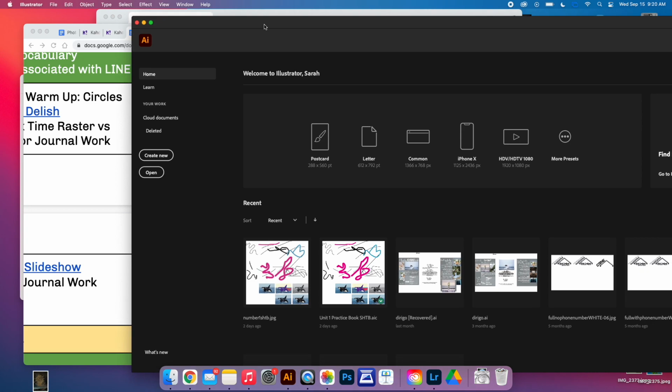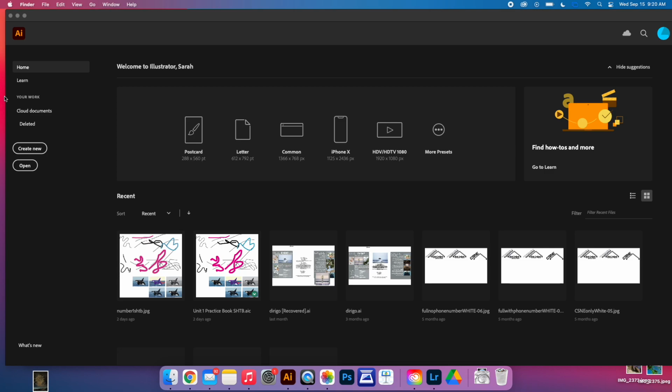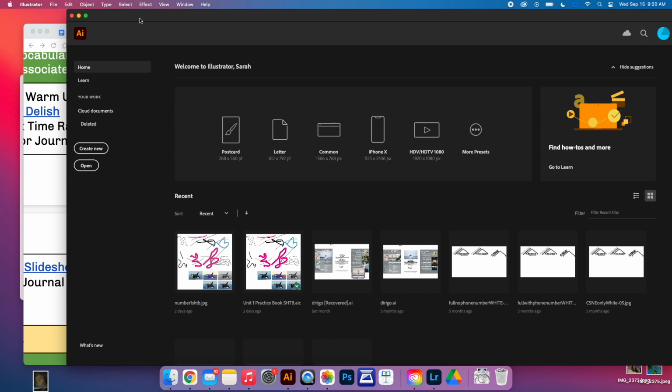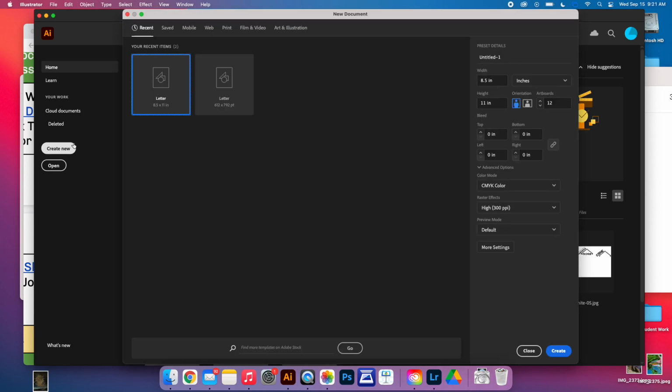And it's going to bring us to our home screen. We're going to create new. Letter size. And we're going to call this line tools, and then your name or your initials.